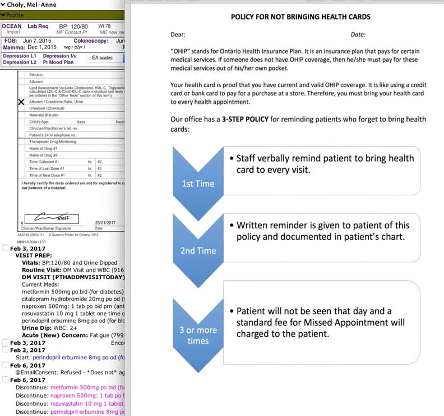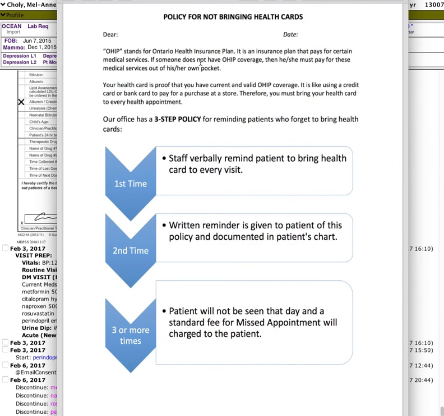So I'm just going to drag over a PDF that will first show the copy of the policy that's been developed. Pretty simple policy. The top is just an explanation to the patient on what OHIP is and why it's important to bring your health card. This document serves as the policy, but also as a handout to patients when applicable.